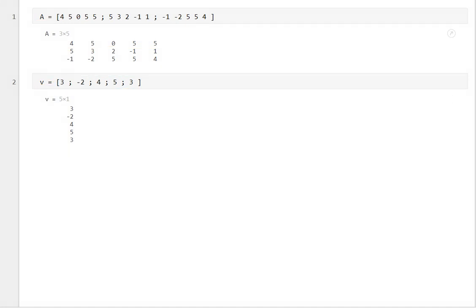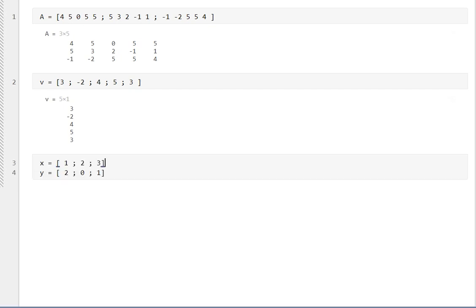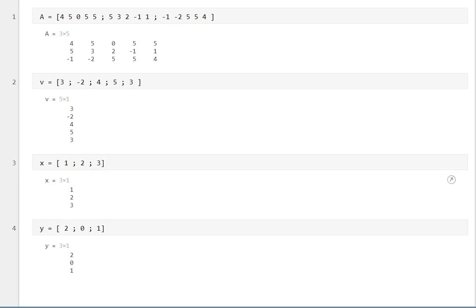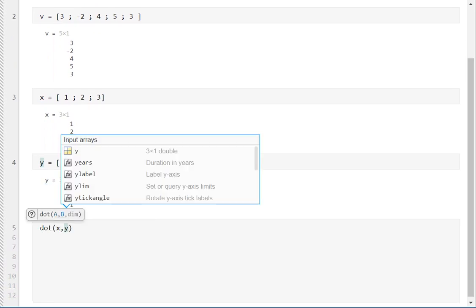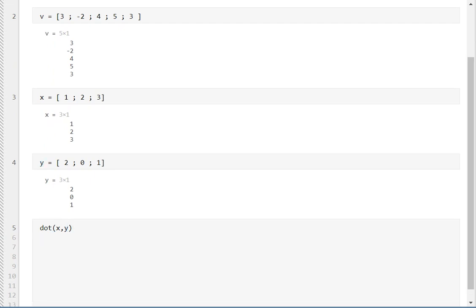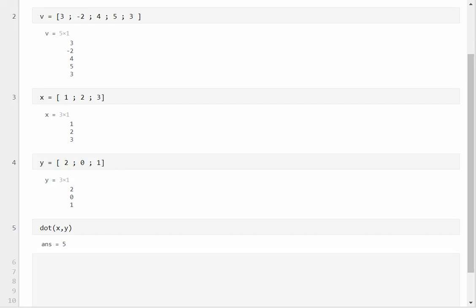Well, let me show it with a couple of simple vectors. So I've created the vectors x and y, and let's execute this code block so that the computer knows what they are. And then when we come down here, let's just go dot x comma y. So dot is the MATLAB function for the dot product, and it says the answer is 5. So let's talk about what's going on here.